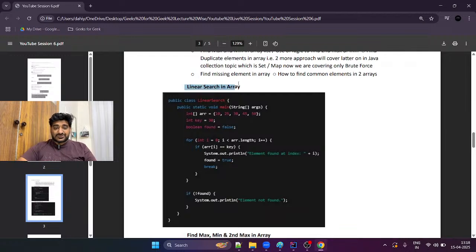So the first topic is linear search in an array. Linear search in an array means you need to go one by one through each element of the array, and whenever you find that element, just say I have found the element and break the loop, and the program will end. If you are not able to find the element, then it will say element not found, and then the program ends. So this is the program that you need to have an idea about.